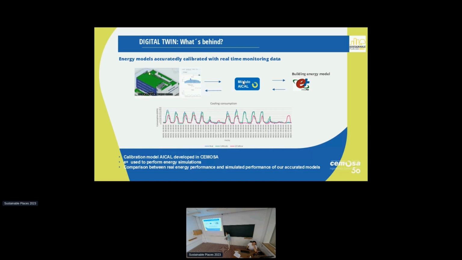So behind our digital twin, we have the real-time monitoring. We also have energy models very accurately calibrated with real-time monitoring. Here we have developed a calibration tool to calibrate the parameters for the EnergyPlus model. Because we have very good parameters, since they are real time, the calibration is very precise.